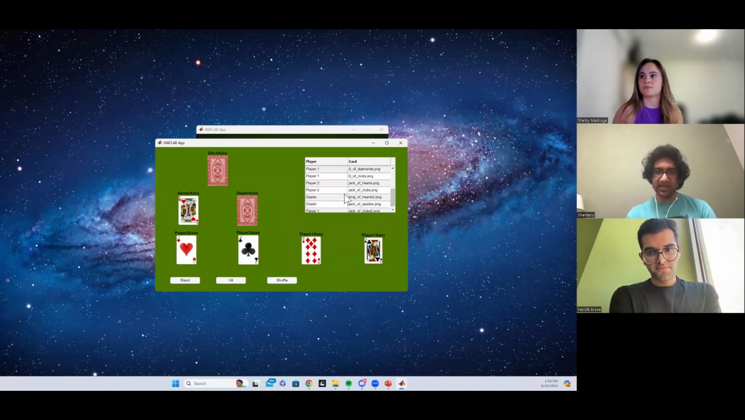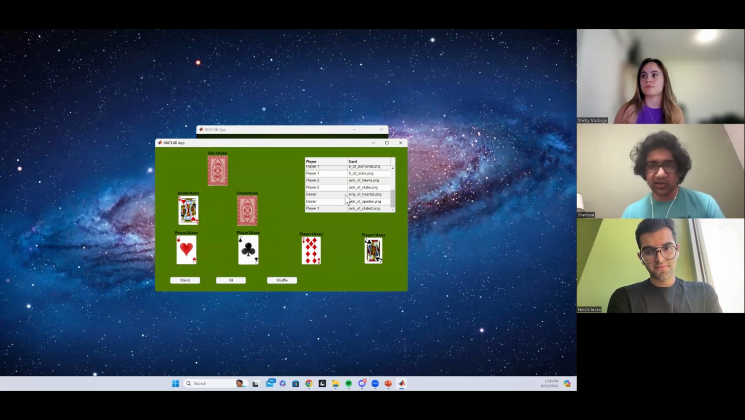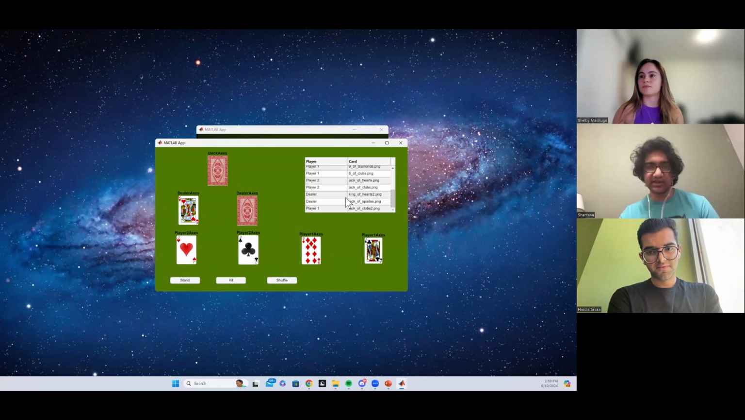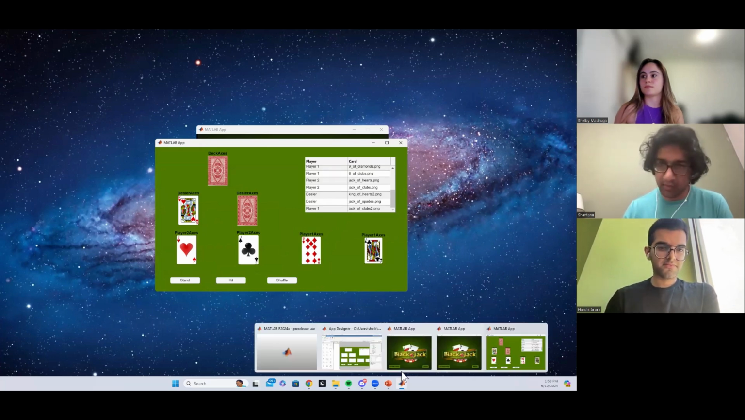And as you can see in our table, we're tracking all the results. So you can see what players got what cards on the table. And yeah, the deck shuffles, the table tracks everything. And yeah, so this is our game. And now I'll hand things over to Hardik, who will explain our code.